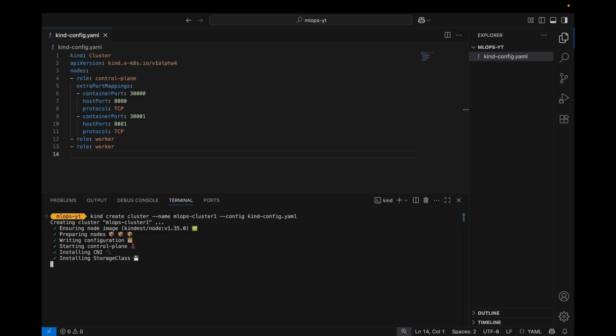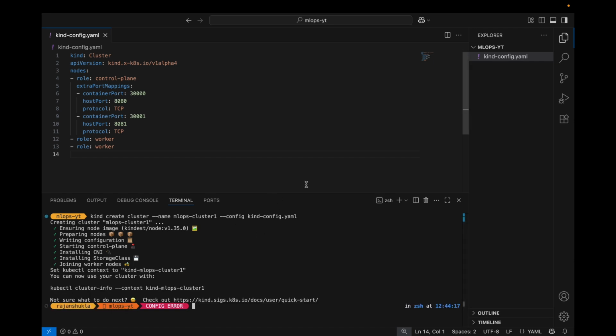And it's starting the control plane, installing storage class, and joining the worker node. So we are creating the mlops-cluster1 using this command. This name is intentional, and what we are doing here is clearly trying to avoid accidental deployment to the wrong environment. And the file kind-config.yaml controls how the cluster is created. It defines things like number of nodes and resource limits. This becomes important later when we deploy heavier services like Airflow and MLflow.